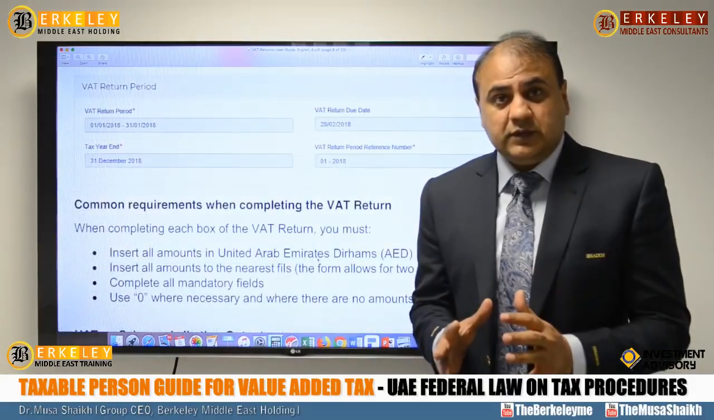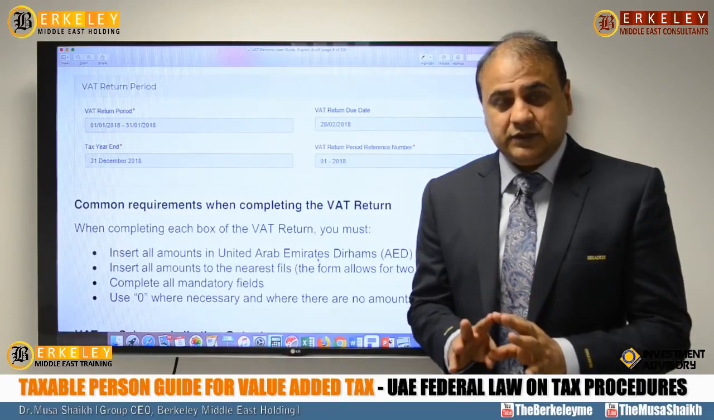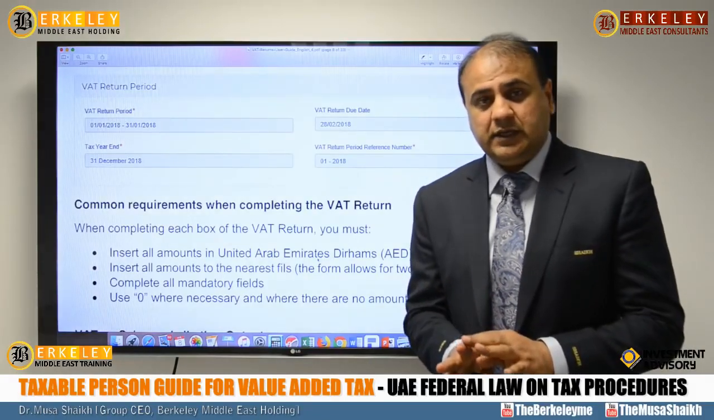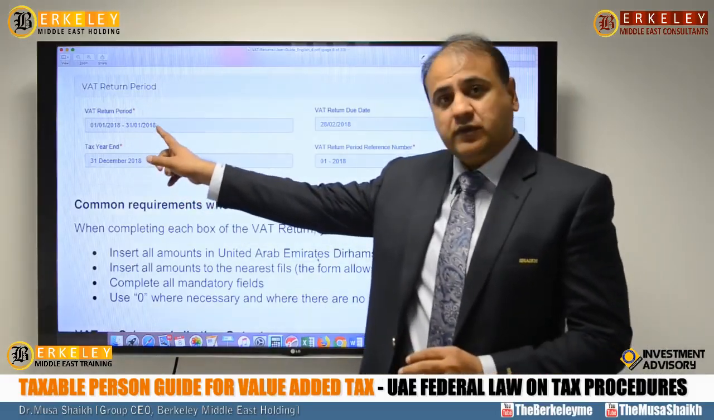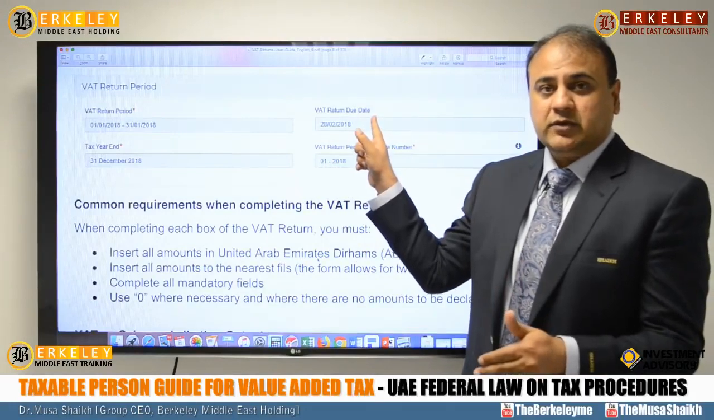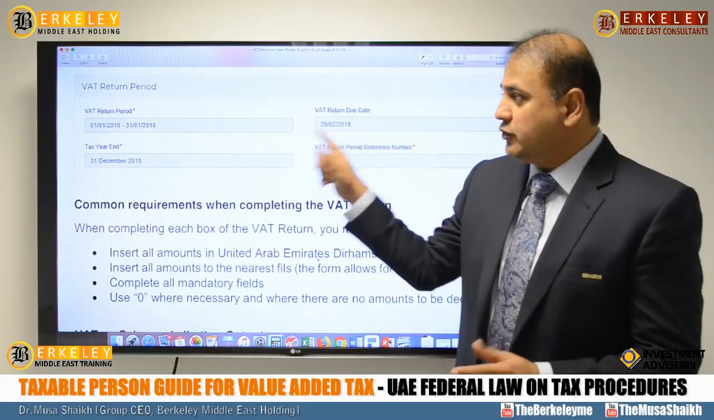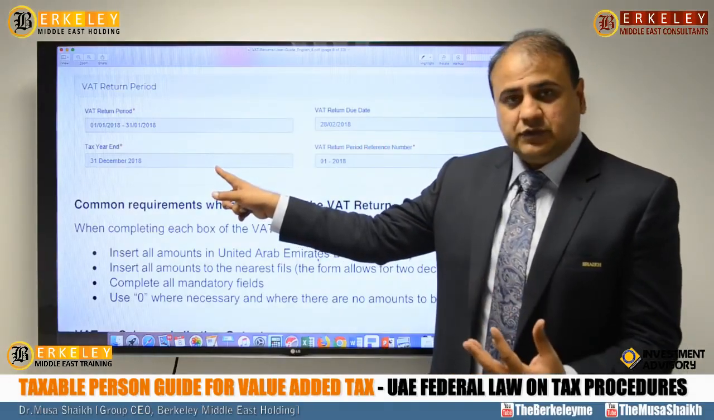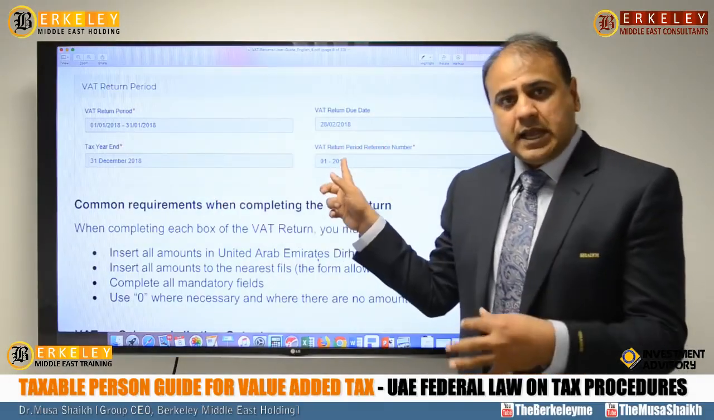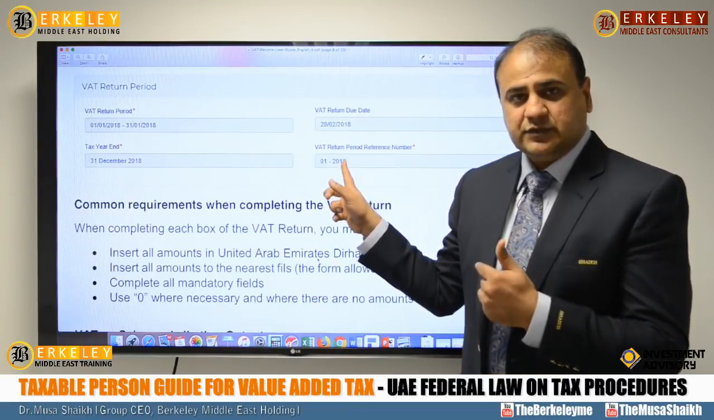So the next window that we are going to encounter is for VAT Return Period. If your period is January ending, it will show from here what is the starting, what is the ending. Here is the due date of filing, so you have to file at that date or before. Then of course it will show your tax year end, and a reference number will be allocated. So this reference number should be here.